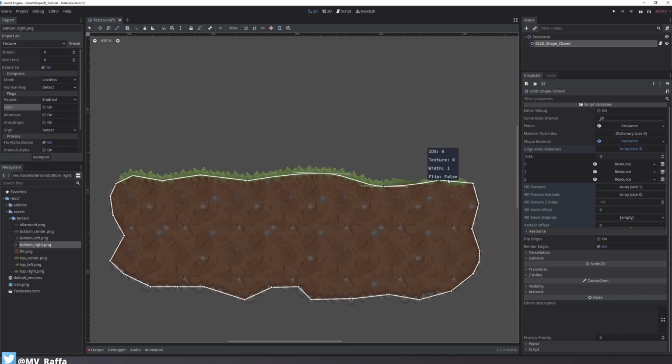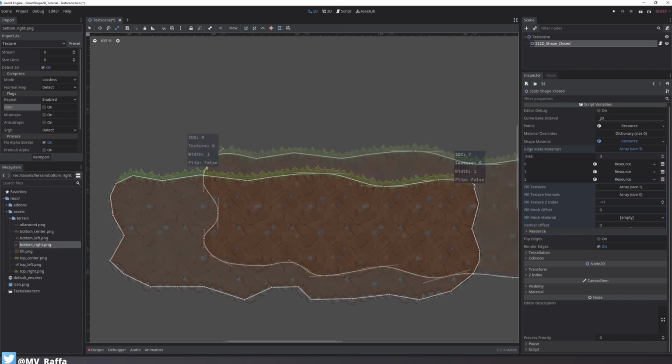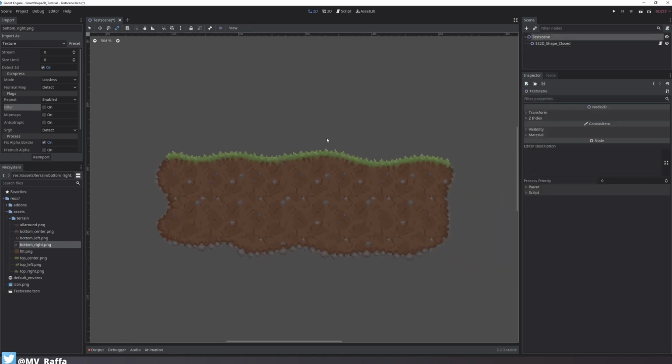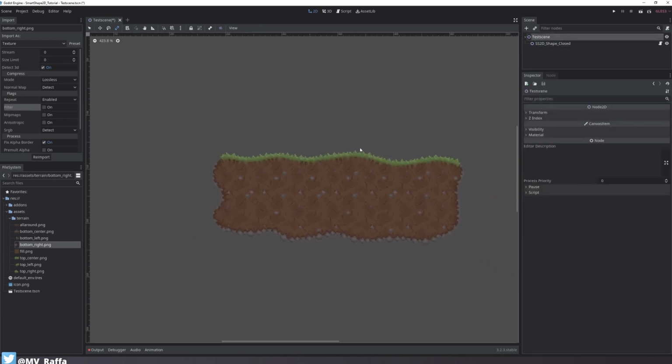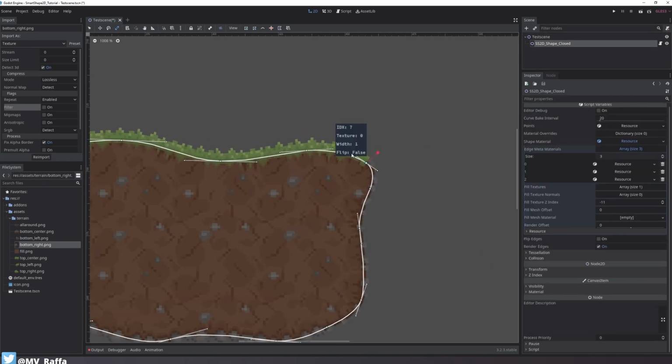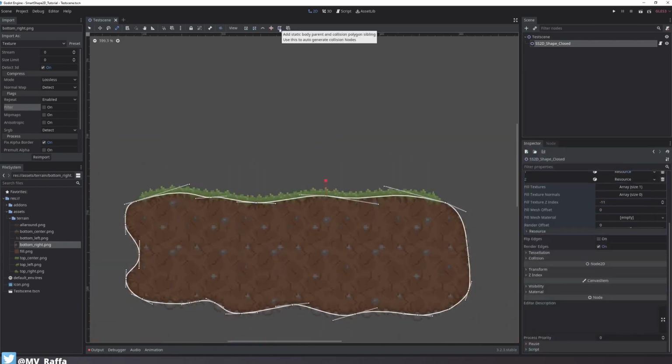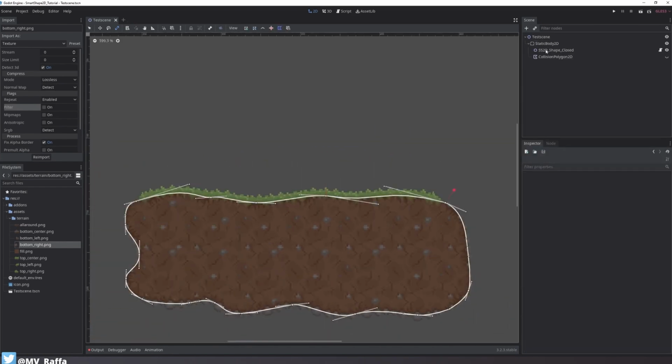You can create organic shapes and organic terrain, plus you can round out the corners. The algorithm is pretty awesome at detecting how the sprites will look even after you stretch them out, as you can see in this demo. So it's pretty awesome, and there are some amazing tutorials available. I will link them down in the description as well as the repositories. So that's it for this add-on.